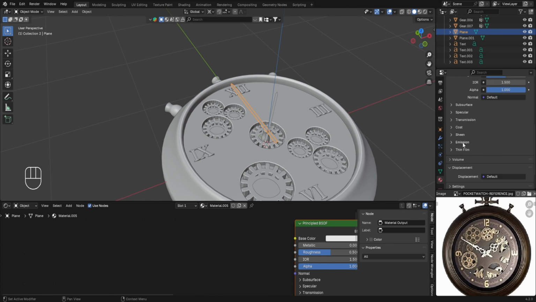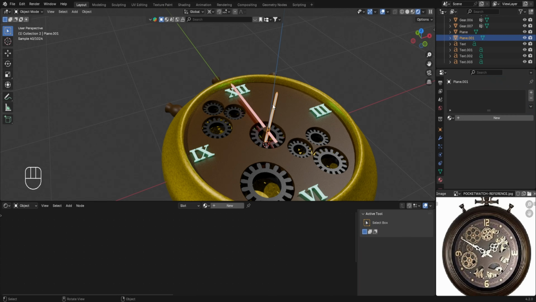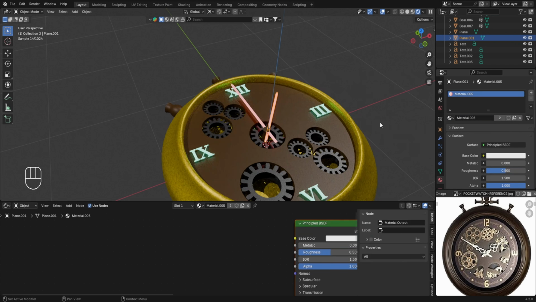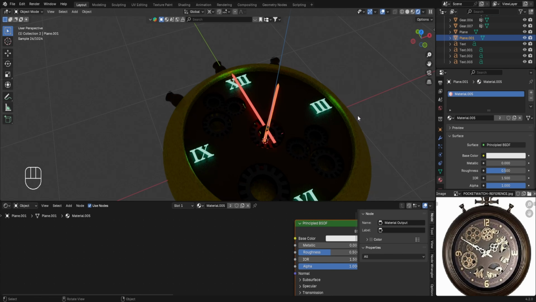Then for the hands, I'll select the minute hand, create a new material, and in this one, I'll again go to the emission, increase the strength to a value of 2, and in the color, I will assign the red color. To see its effect, let's go to the rendered view. Let's also apply the same material to the R hand also. So with this selected, click on this icon and select the material.005. To turn off the scene lights, click here and disable the scene lights. And finally, this is how this pocket watch is looking.